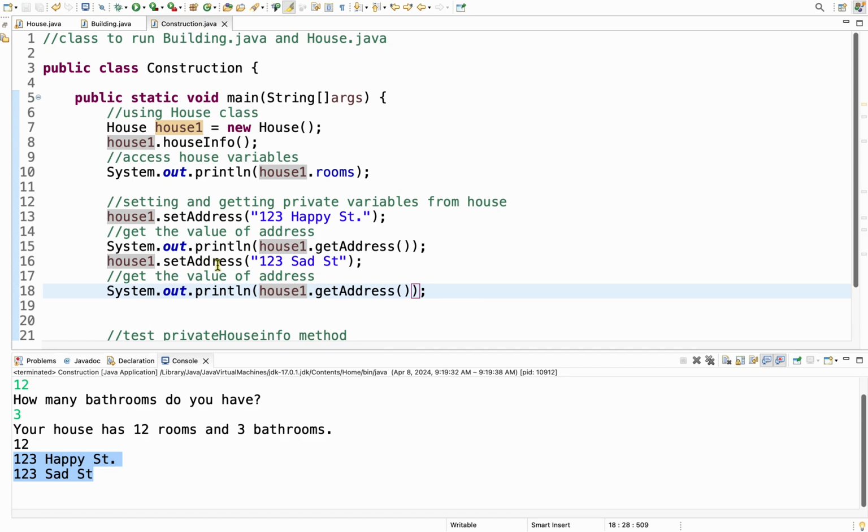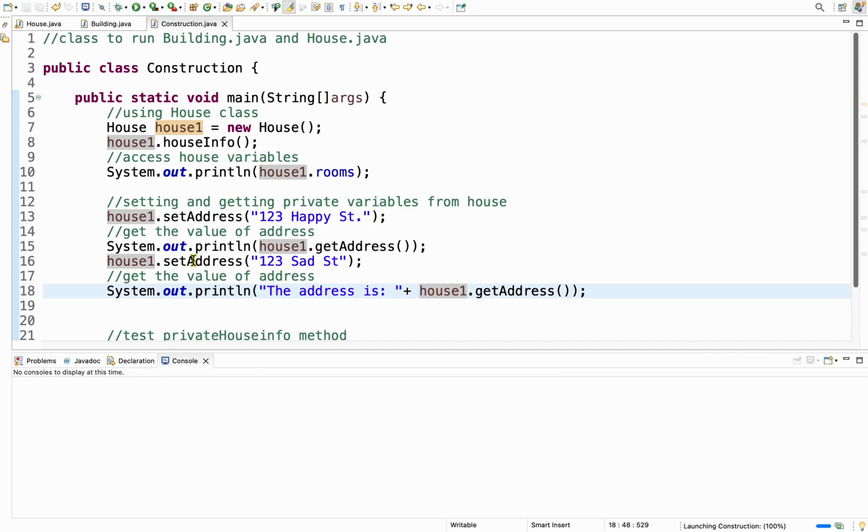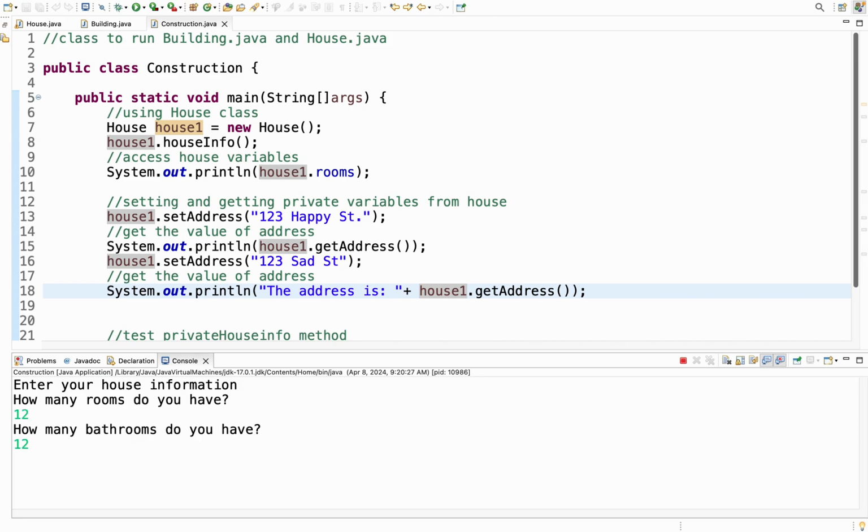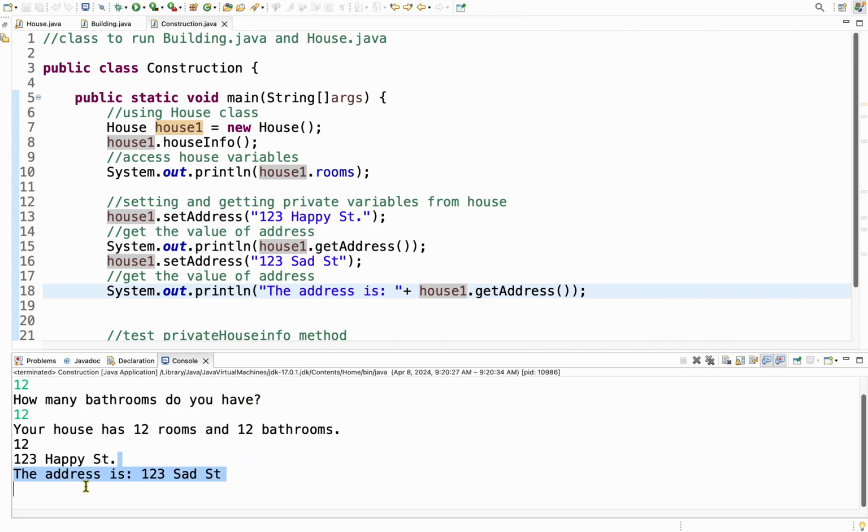So for this, although I did print out this information, right, I can go in and also add a print statement in front of it. And so we can say the address is, and then that will just give it some words in front of it, so it's not just printing out whatever random is there. So we'll do another one, test. All right, and then you see the address is 123 Sad Street. And that is the example of encapsulation.